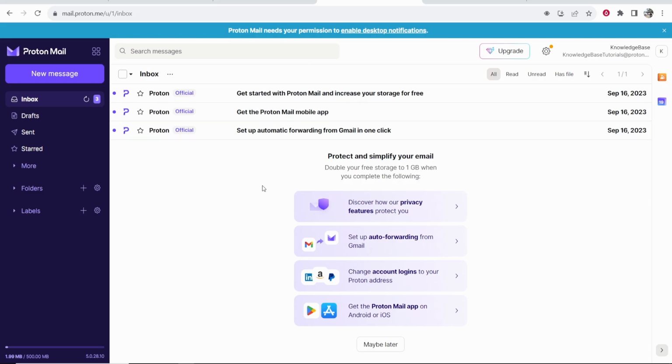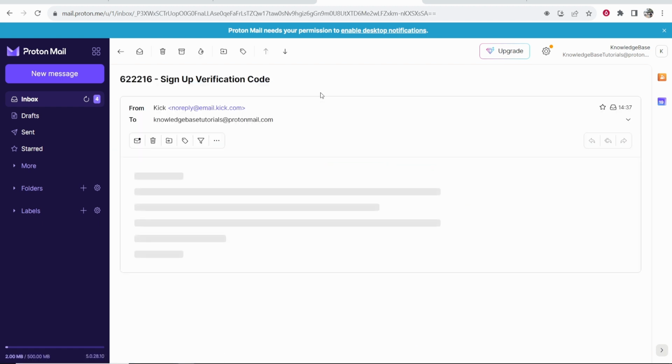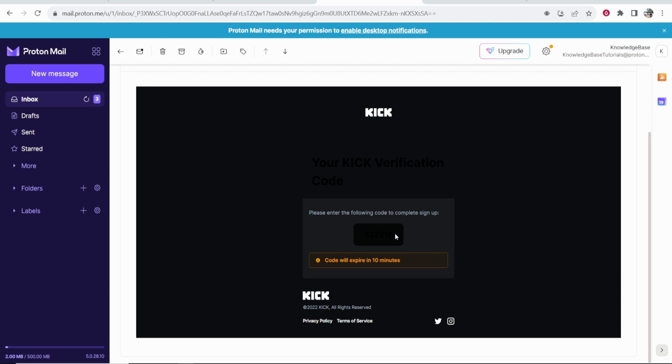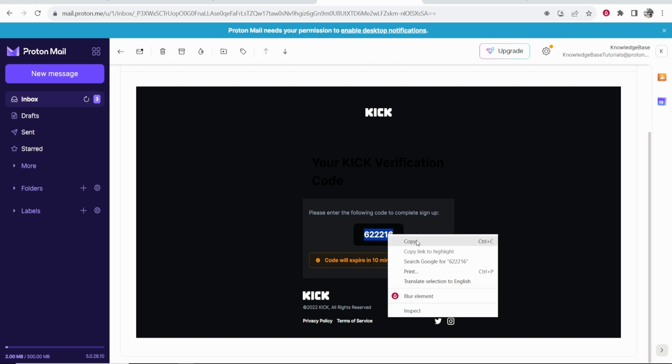Then I should get an email here from Kick. So here is that email. We can now open that email, and if you scroll down here, you should see a verification code. My email has been sent in dark mode for some reason, but we're going to copy this code here. So highlight it all, then click copy.